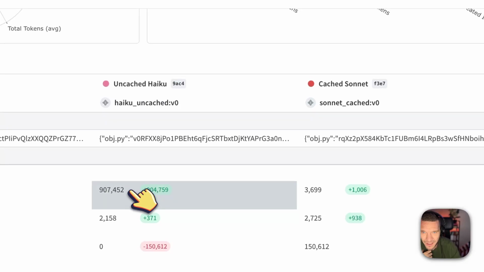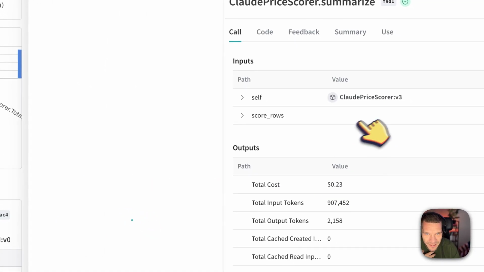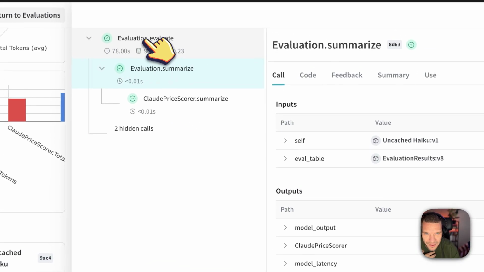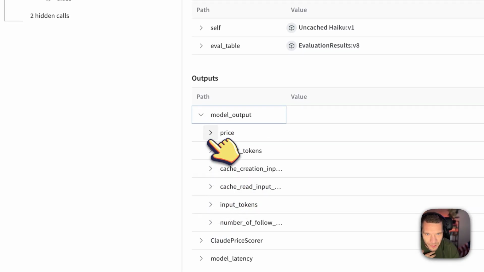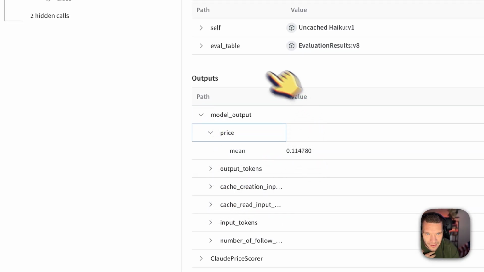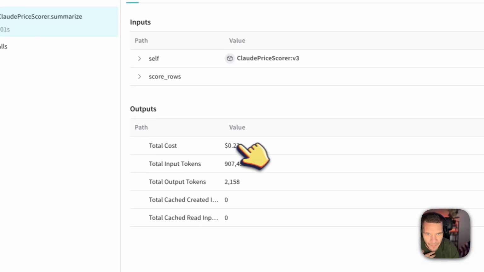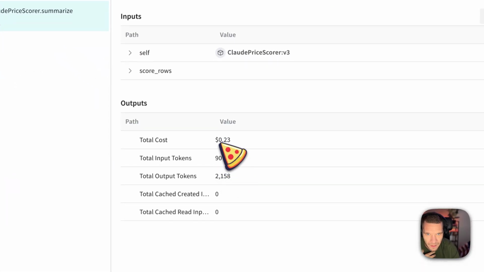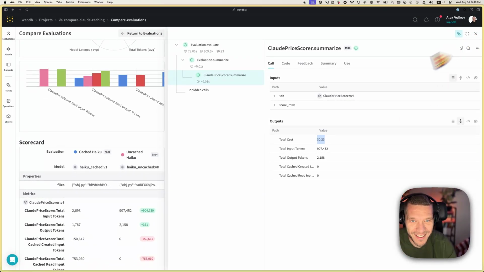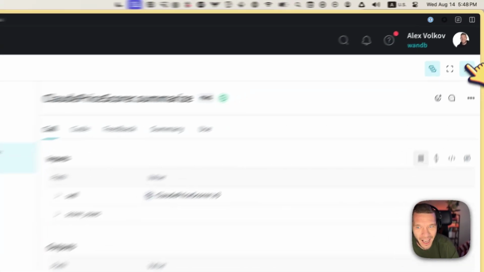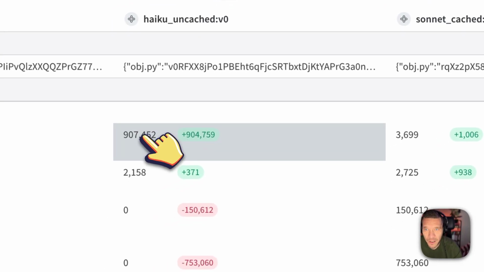Let's click into this and let's look at cost. I have costs in the summary. Where's my model output? And I have costs somewhere, price. No, that's not what I want. I think I screwed up my calculation. I basically should have paid around... Oh, no, this is Haiku. Yeah, that's all good. That's exactly what I want.